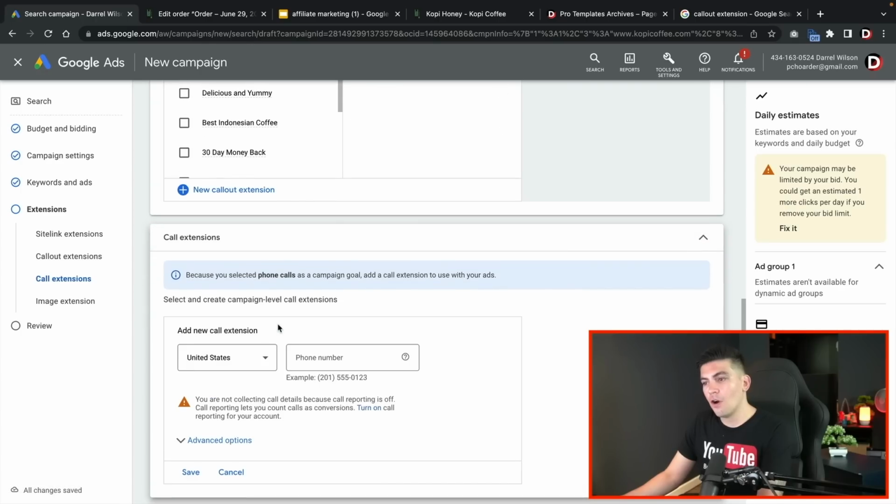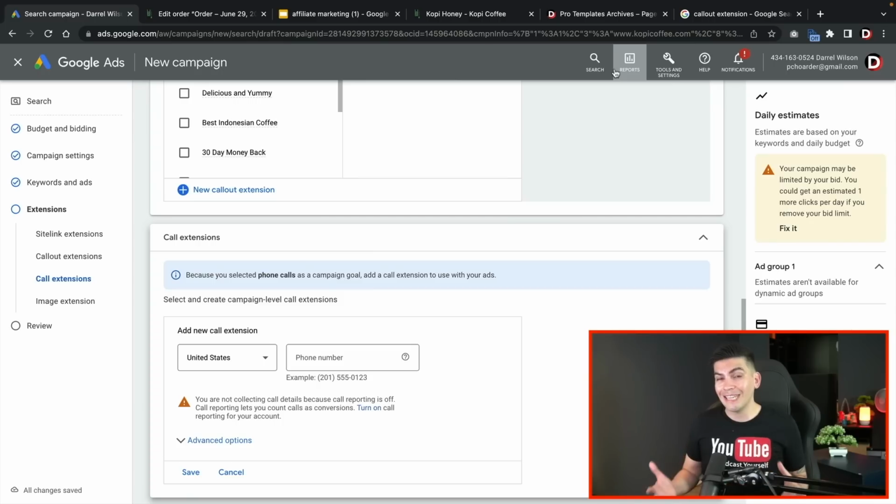And here we have call extensions. Now, I did show you guys this earlier, and this was actually on the advertisement for the Hilton. So they actually do display the phone number on the ad. And this is a great thing to add because people can actually call you without even clicking on your ad.